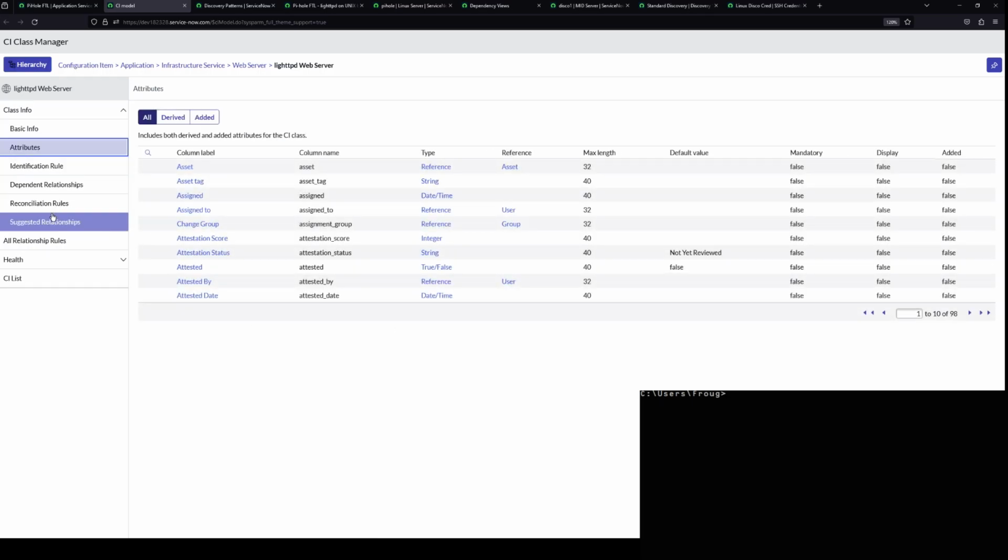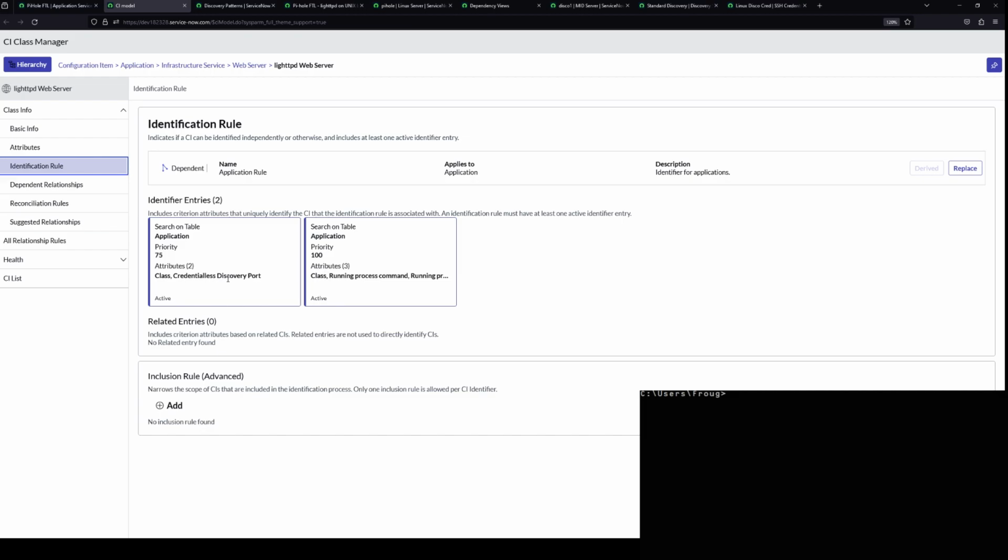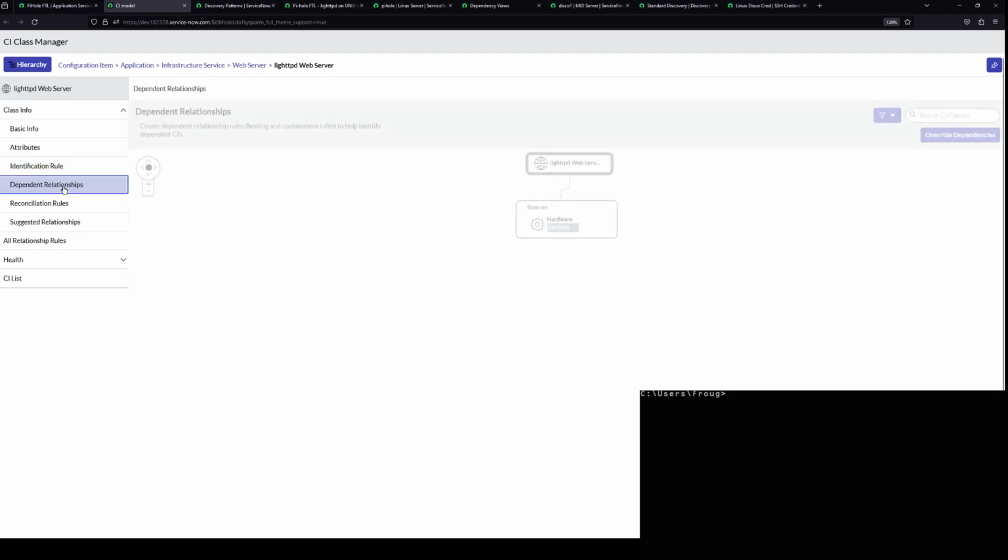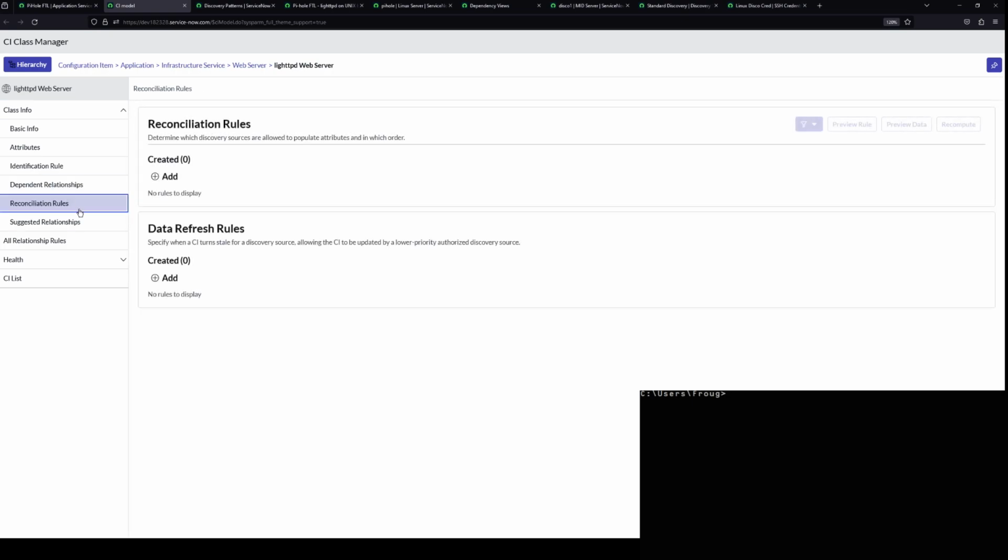We gave it an icon. Really didn't do much here. All these identifier entries are exactly the same as its parent. No additional dependent relationships. We don't have any reconciliation rules because we're just using ServiceNow discovery and service mapping. Reconciliation rules are super helpful if you've got an environment with multiple data sources. You can say who wins and who loses down to each field level.